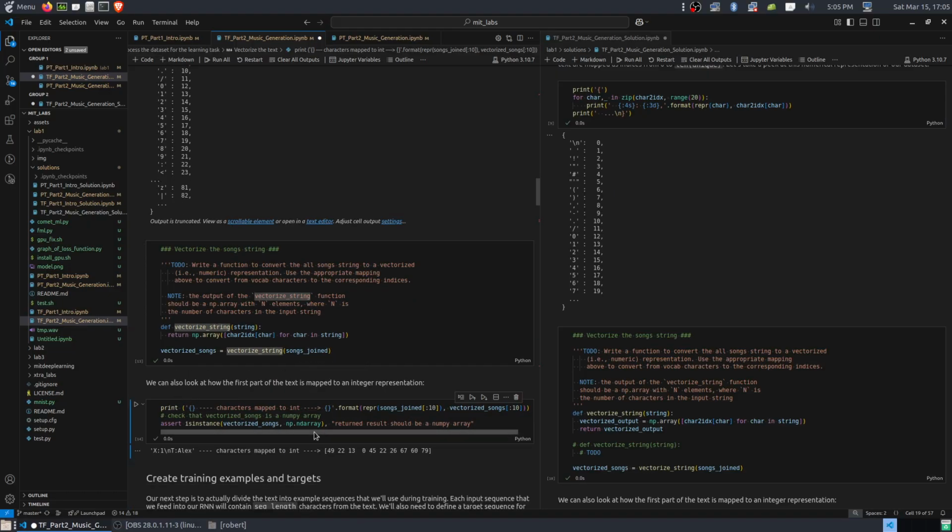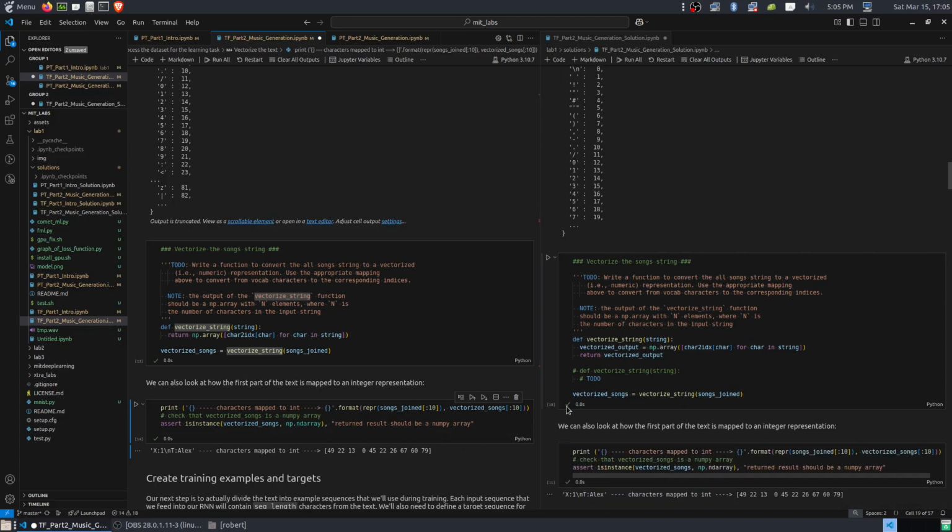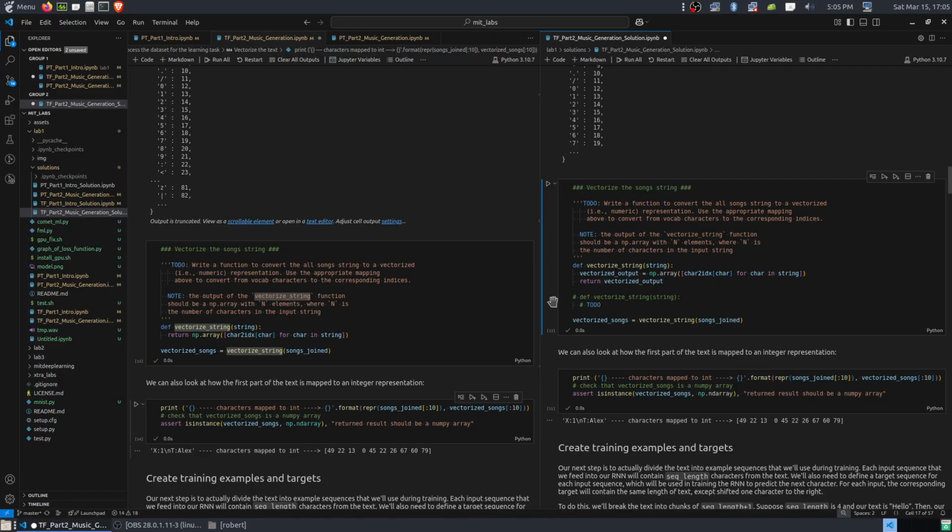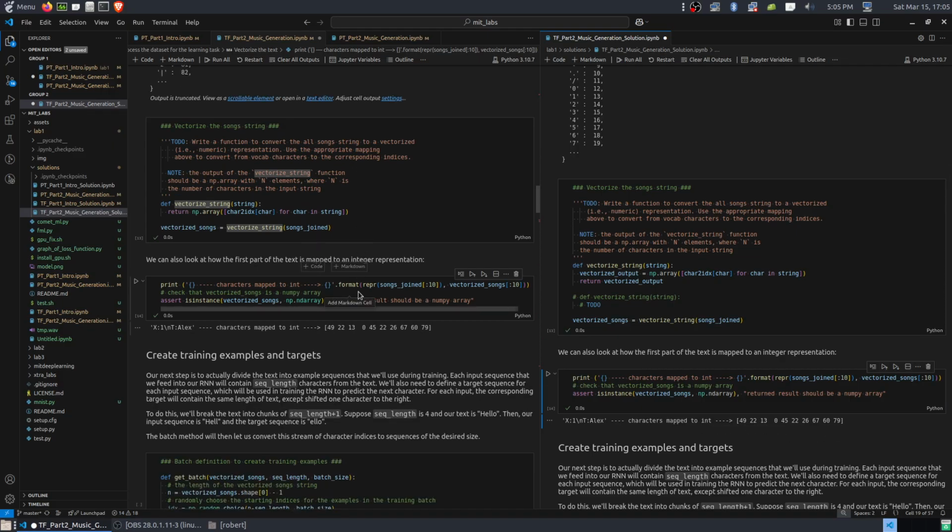So this also asserts the returned result should be a NumPy array. Really, this is all it's asserting. It's not asserting that you get the correct string, but let's go ahead and copy our progress, and you can see, yes, this is in line with the solution. So we can move on.